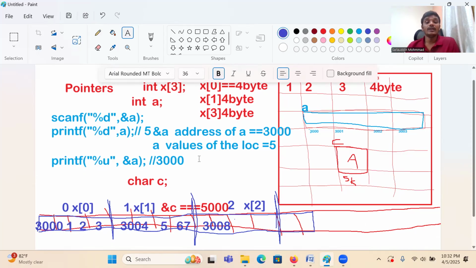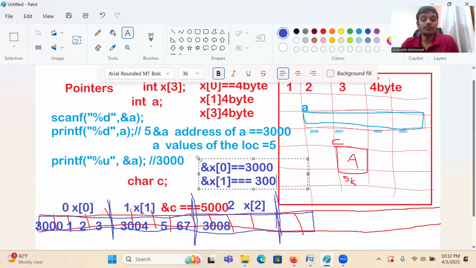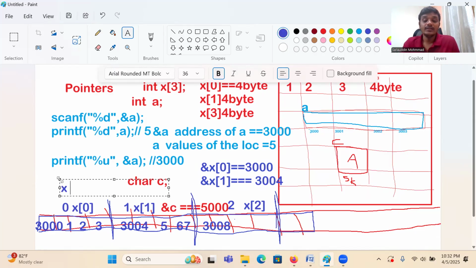Now if I write the address of x of 0, what will you get? You will get 3000. Now I want to take the address of the first element. The answer is address 3004. In a similar way, the address of x of 2, you will get 3008. But if you want to read the address of x, giving just the name of the array, the base address will be 3000. For the entire array, the first address is 3000.